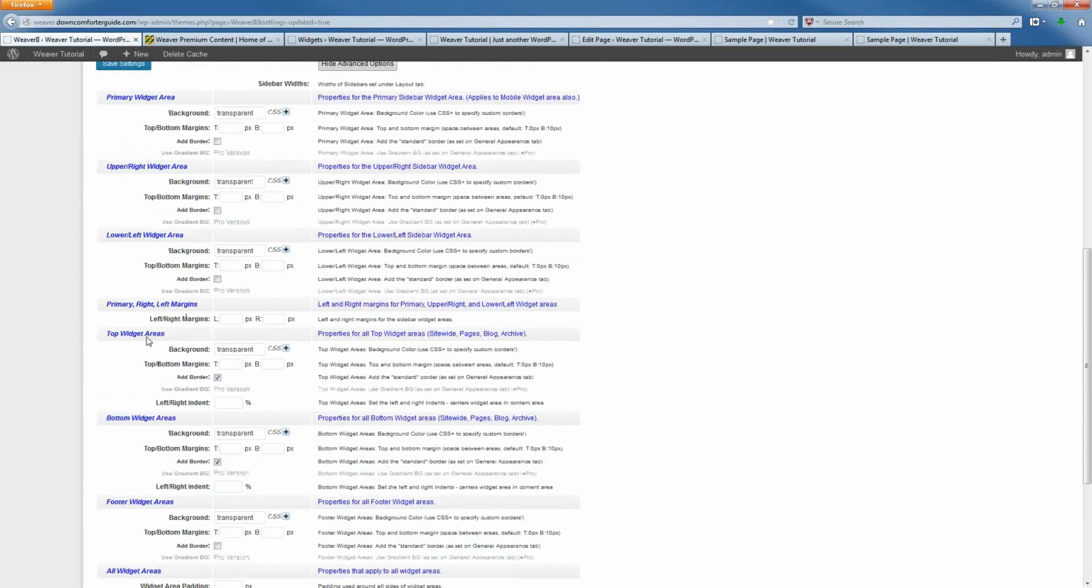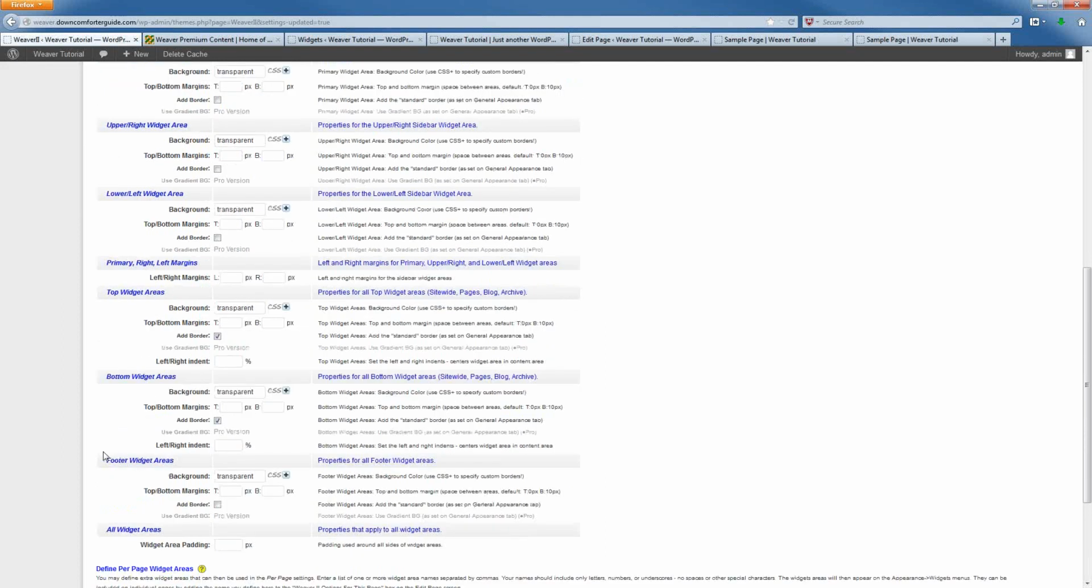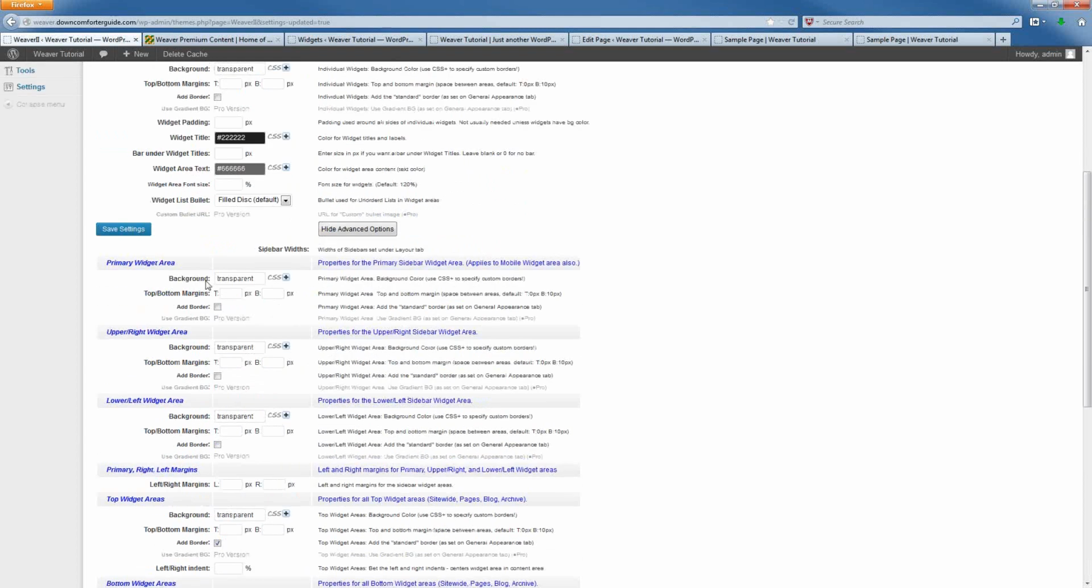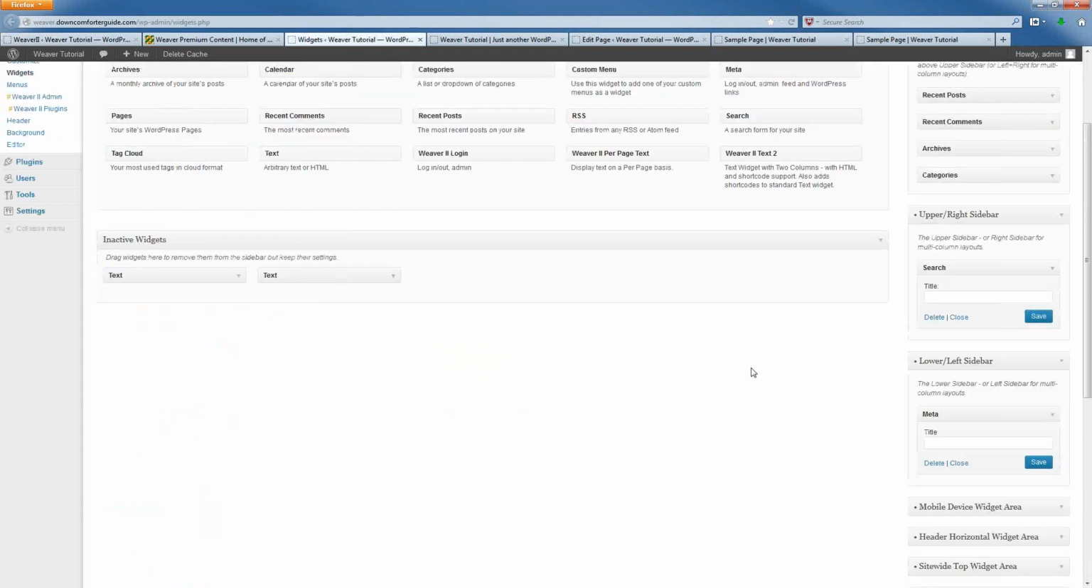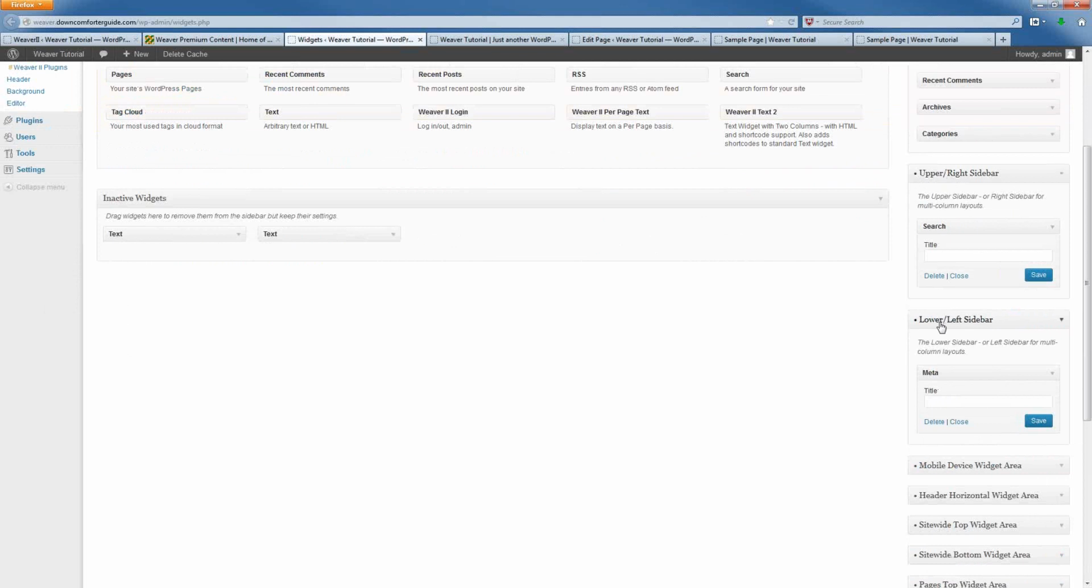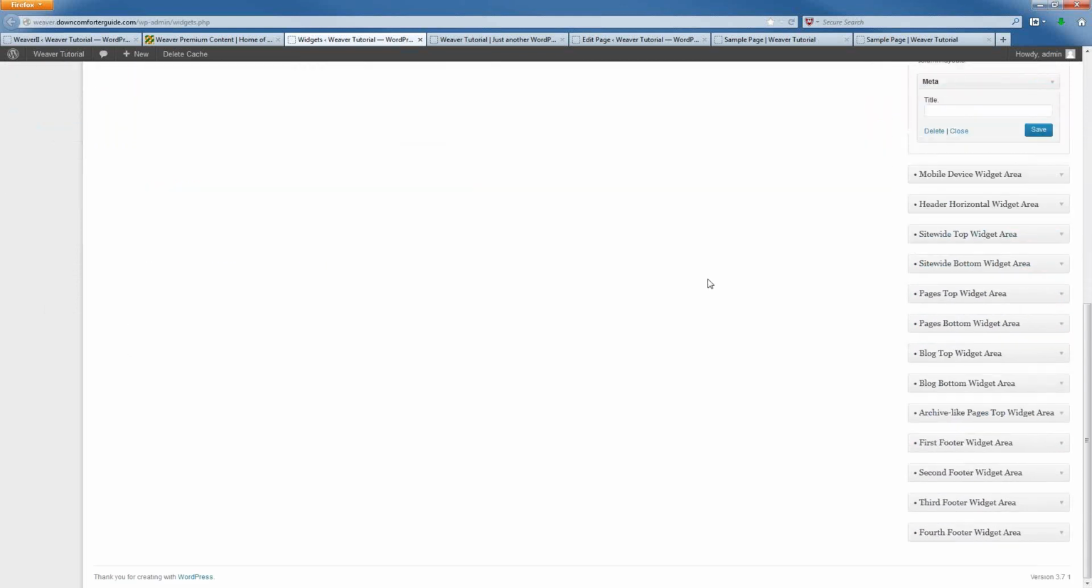Now, below all of these settings, I have these different widget area settings. There's actually 6 different parts of these here, where I have footer widget, bottom widget, top widget, lower/left, upper/right, and primary widget. So each of these sections of settings applies to a particular widget area on my site. So this is my primary, this is my upper right, this is my lower left, and so on and so forth.